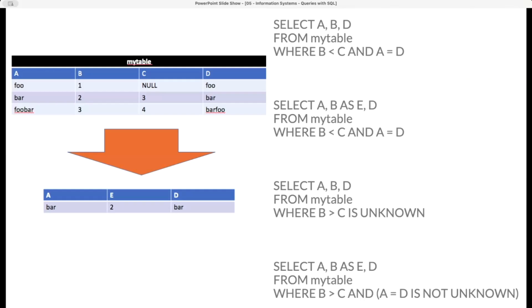Who thinks false? Who thinks true? Yes, indeed, it's always true, right? It's never unknown, so it's always true that it's not unknown. Okay, so that was a small rehearsal.